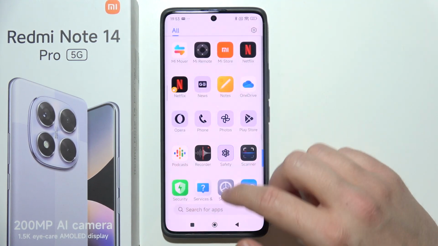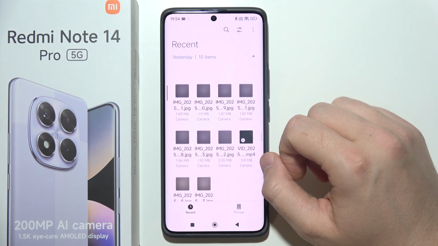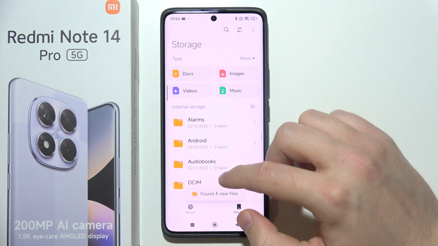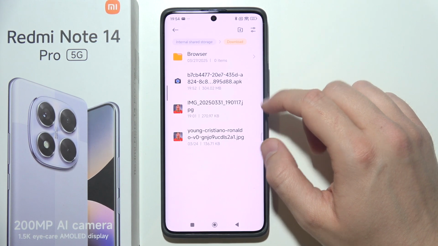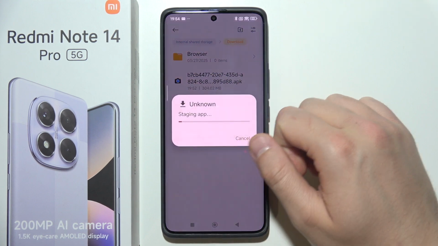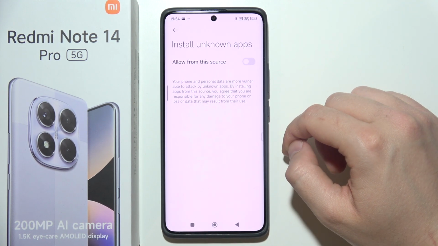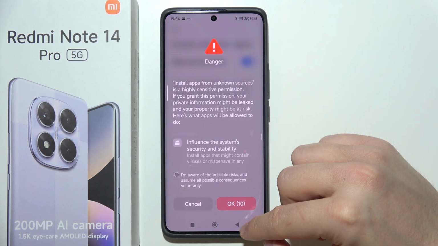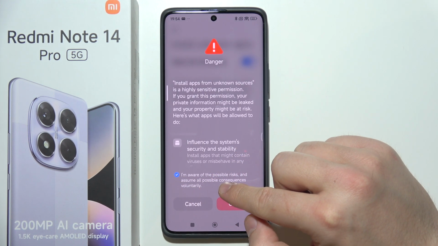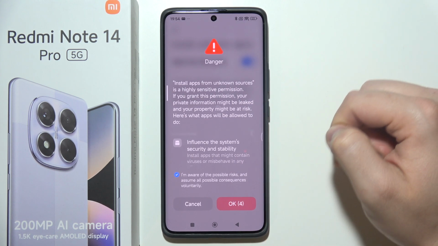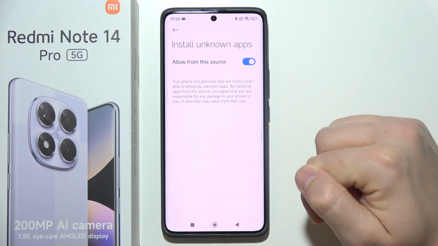After the download is finished, you can just go straight into your file manager. Now you have to go into your storage, go into download, and you have to search for this file. Now tap on it once, accept this installation from unknown sources, then click I'm aware of the possible risks and assume all possible consequences, and wait for the 10 seconds and click OK in the right bottom corner.